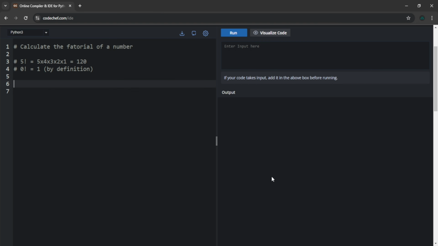Today we are solving a widely used mathematical problem in programming, which is calculating the factorial of a number. The factorial of a non-negative integer n is the product of all positive integers less than or equal to n, represented as n factorial. For example, 5 factorial equals 5 into 4 into 3 into 2 into 1, which is equal to 120. Same as 0 factorial equals 1 by definition.